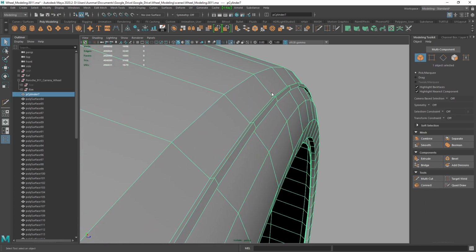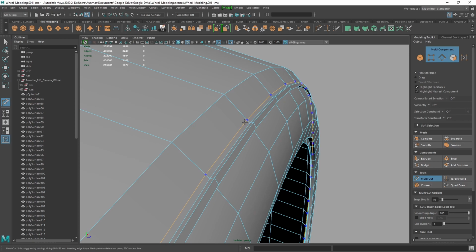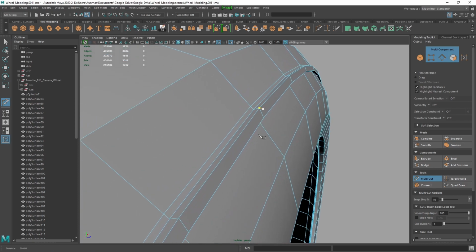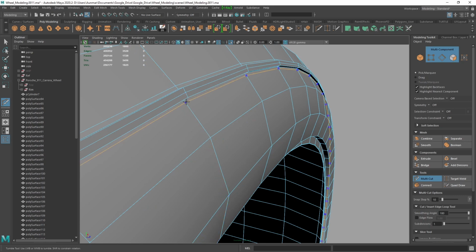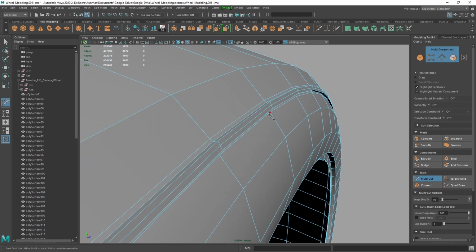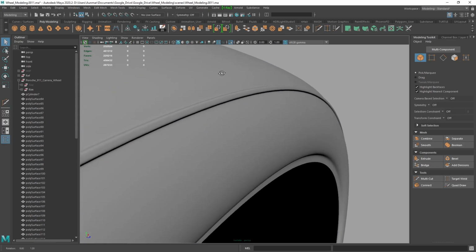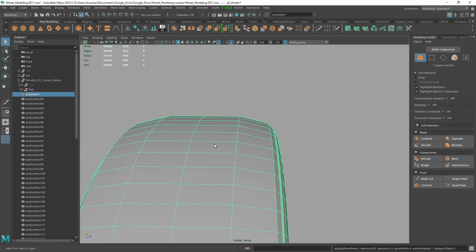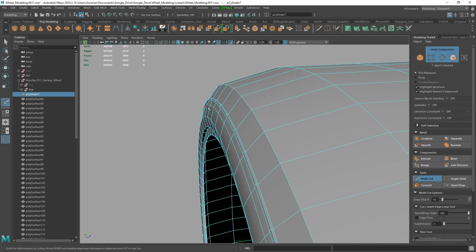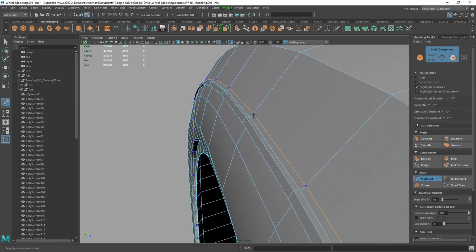I'll isolate this with Control 1, grab multi-cut, and then I will start inserting the edge loops, basically right around here to hold this form. And then now if I hit 3, take a look at that. We got this nice bead that runs around. And we're going to want to add it on the other side.